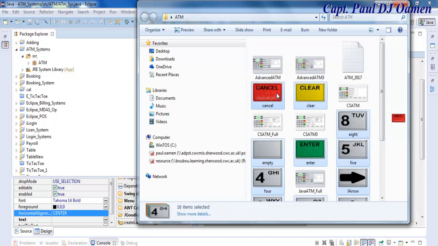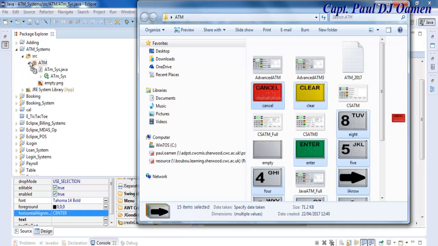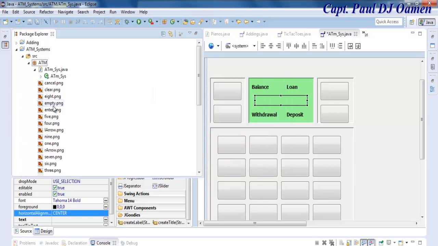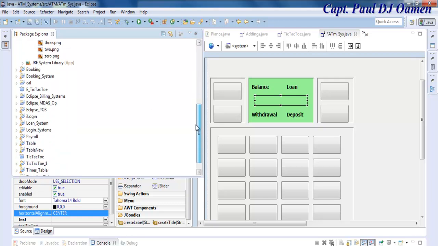So let's drag all of this straight in here into the ATM folder there, and just drop it in there. I'll have to click on OK here because it's telling you you've imported some images. Click on OK. There we go. Those are all the images that I've imported.